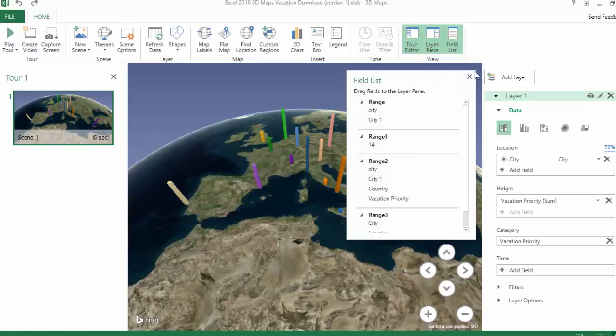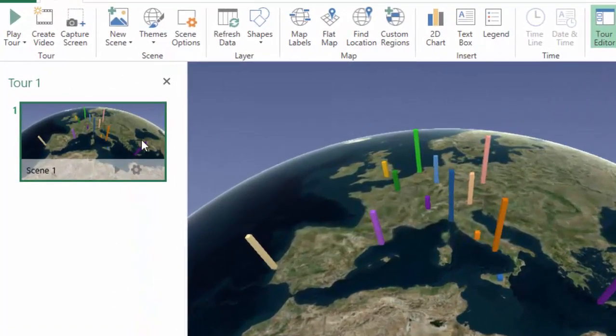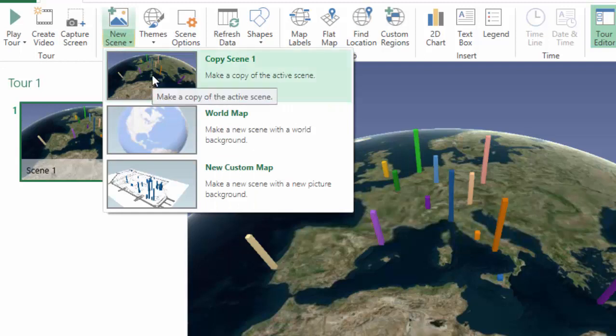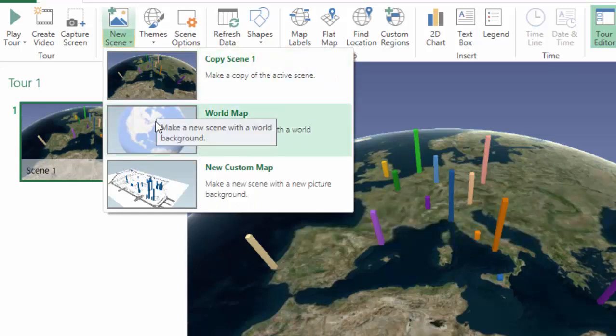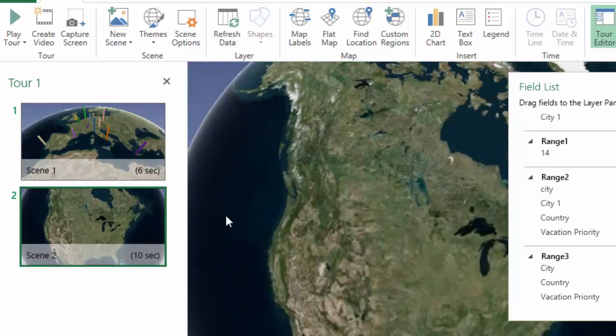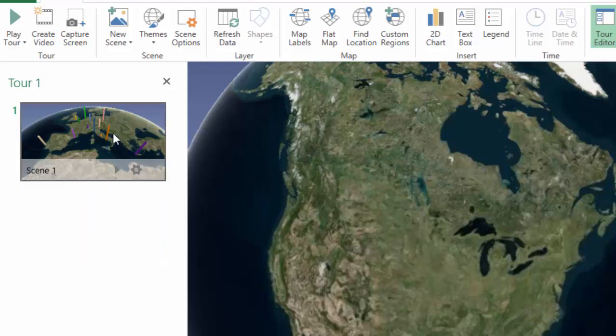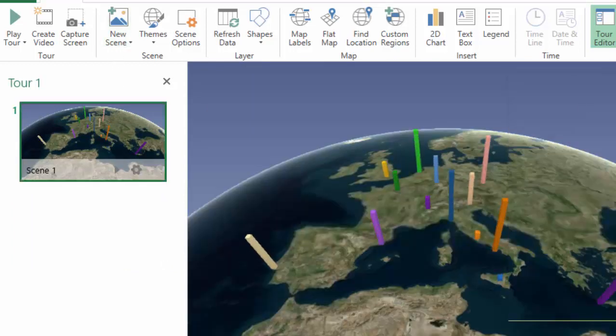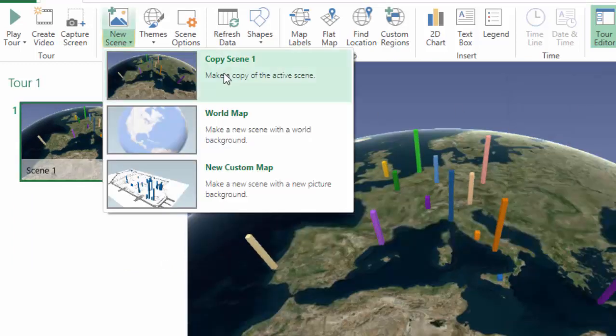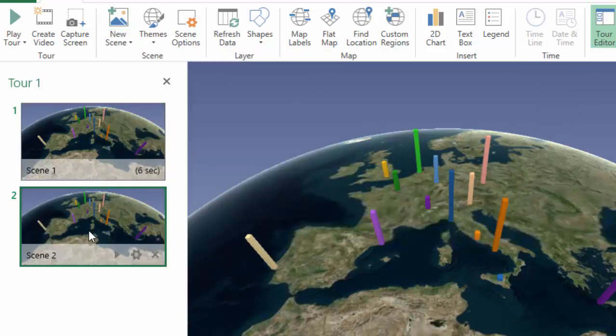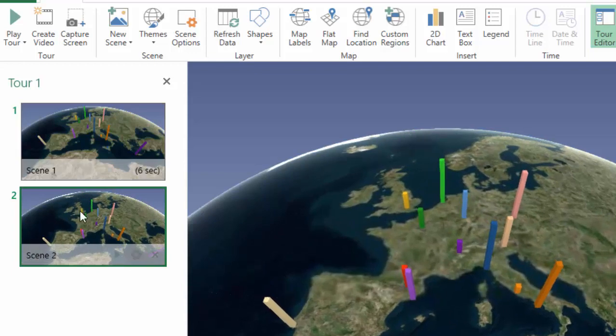You can create more of these, of course, which is what I did before. You can basically say new scene here. You can say copy scene, or you can go with a new scene, and then it's having me kind of start all over. So an easier way to do that is just to go copy scene, like this, and then I can go into this and I can modify what I'm going to do with it.